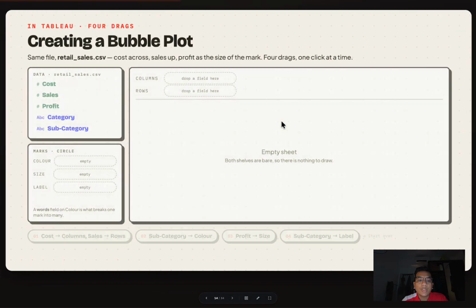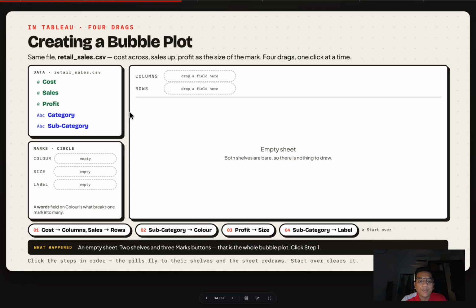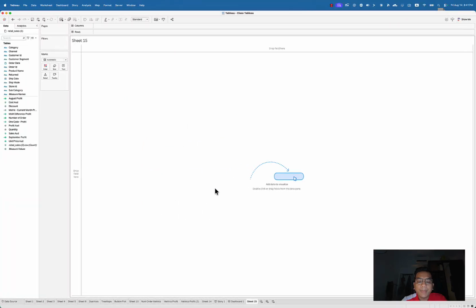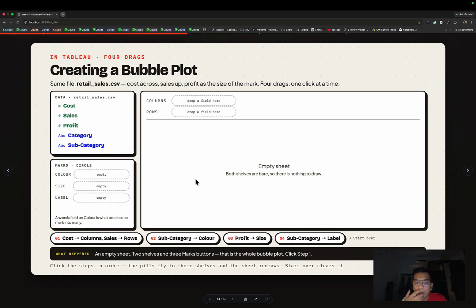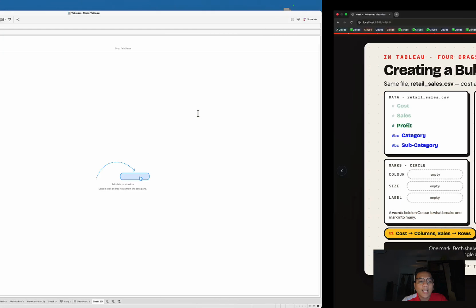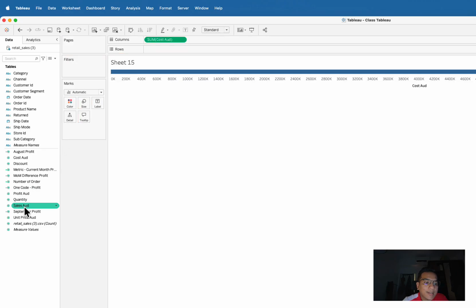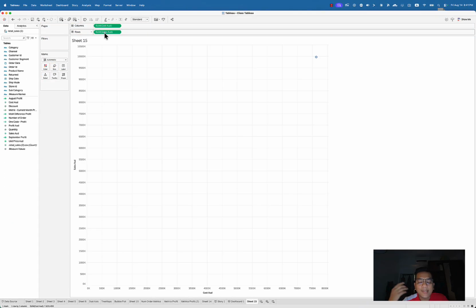Alright, now let's go to the next thing, which is learning how we can create the bubble plot. Let me just do this first. This is our empty sheet over here. The very first thing is that we can put columns and rows first. In this case, we will just put cost and sales. I'm not sure if there is any cost and sales here. Okay, there is. So we'll just put cost and sales in here.